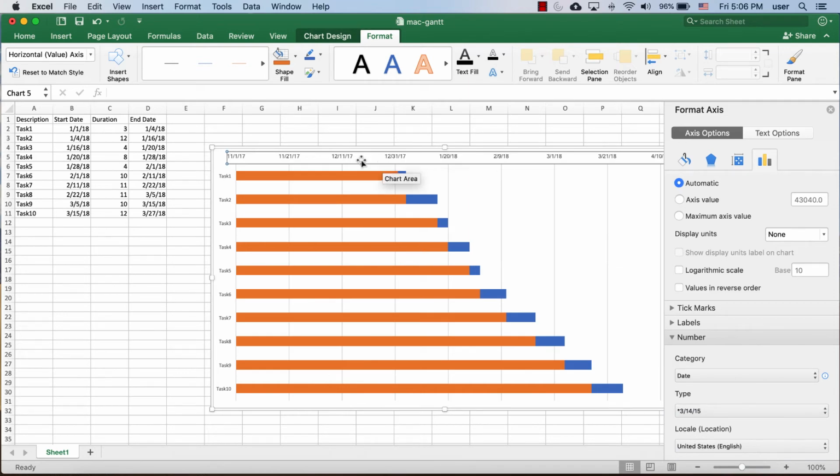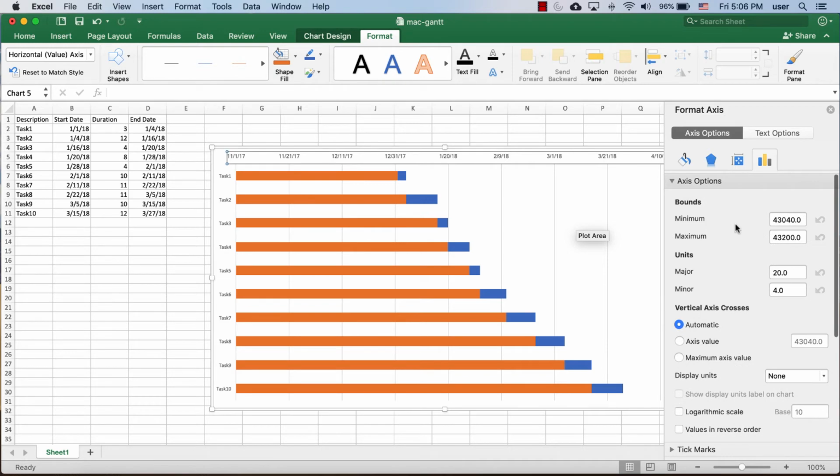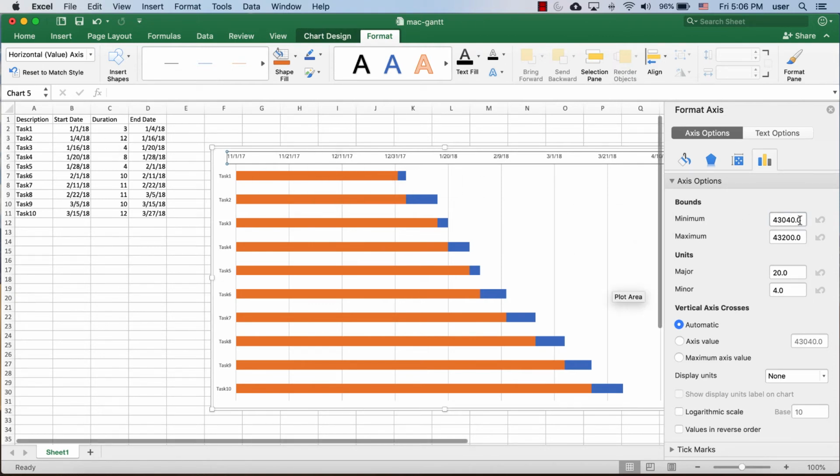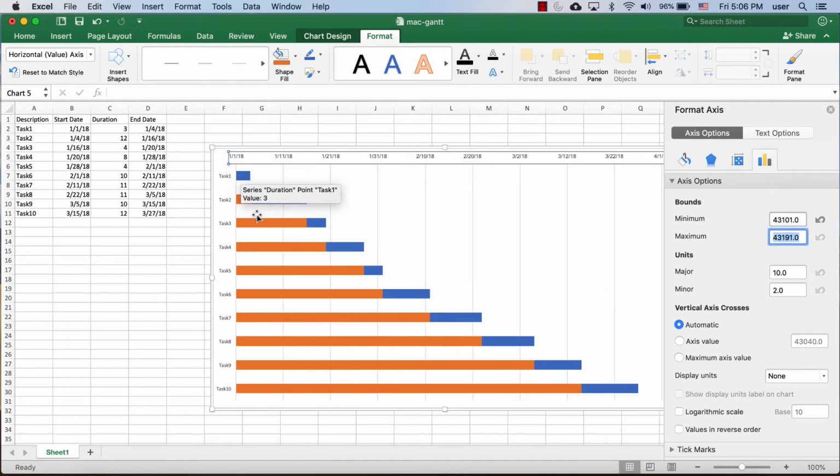One thing we need to consider is that Excel kind of guessed where the minimum bound is. That date, 11/1/17, is the serial number 43040. I want it to start at 1/1/18. So we can just change that. We don't need to figure out what the serial number for that one is. You can just type 1/1/18, press tab, and we see we've started there.